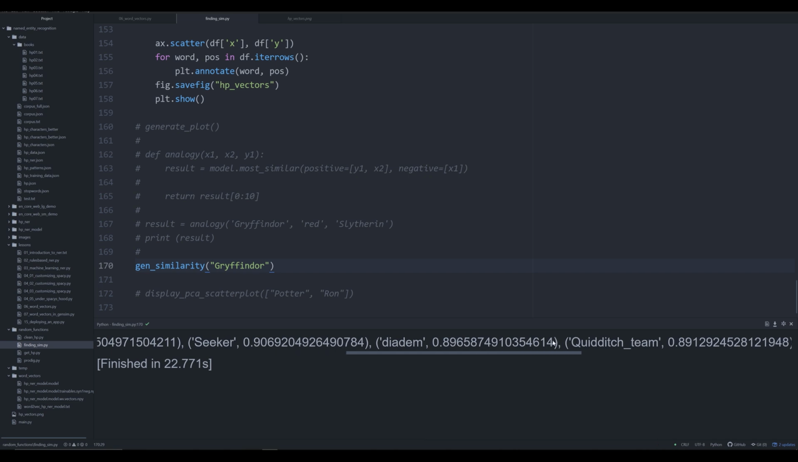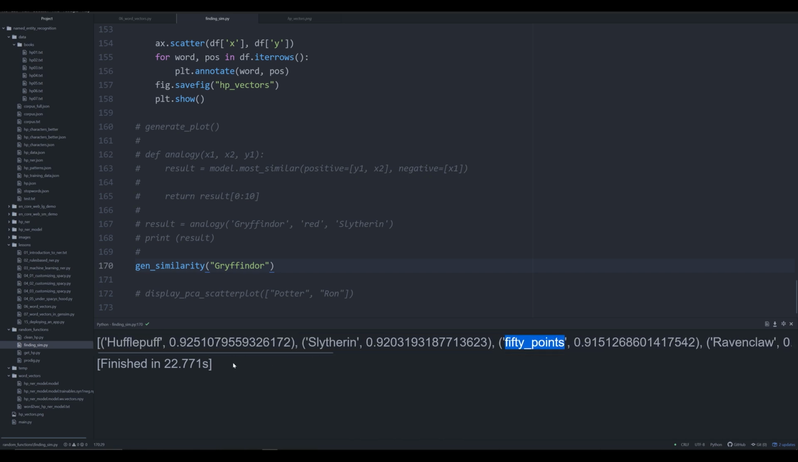We see Seeker, Diadem, Quidditch team, Quidditch match. So what you're seeing here is all the houses represented as being very, very similar in context. What you're seeing here is not a synonym representation, rather a clustered representation. And in order to understand what's happening here, we need to take a step back and examine what the model is actually seeing. Now, these are 5,000 dimensions that we're going to see plotted out in two-dimensional space.